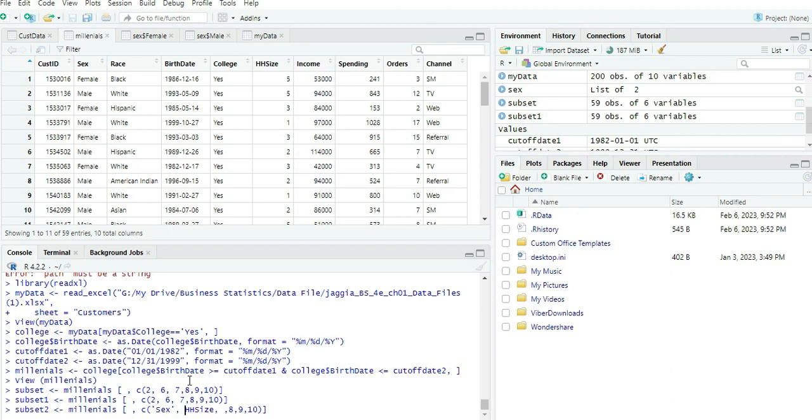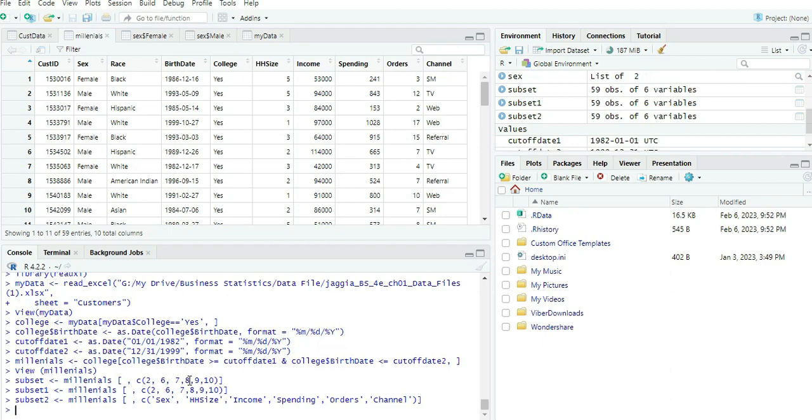HH size, and then the income, and then the spending, and then the orders, and then the channel. Okay, so press enter.